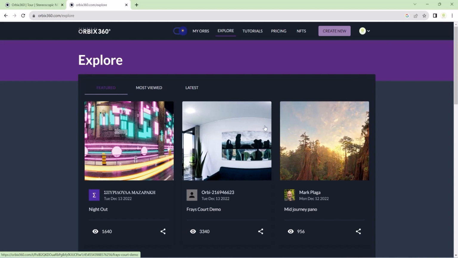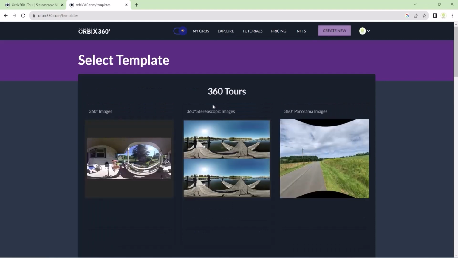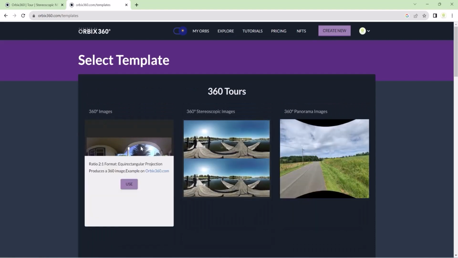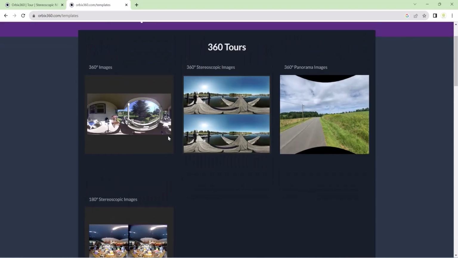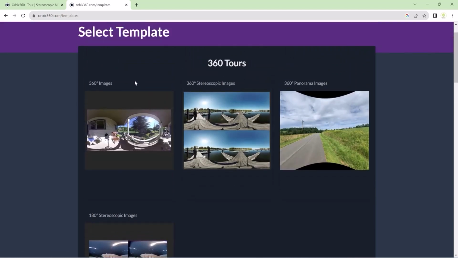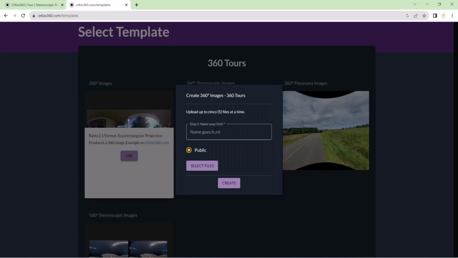Now you have to click on create new. These kinds of things will come. Click on any one of the images. If you move the mouse cursor onto the image, it will show an option called use. Just click on use. Now it will ask you to create a name. So let's type it as bedroom.